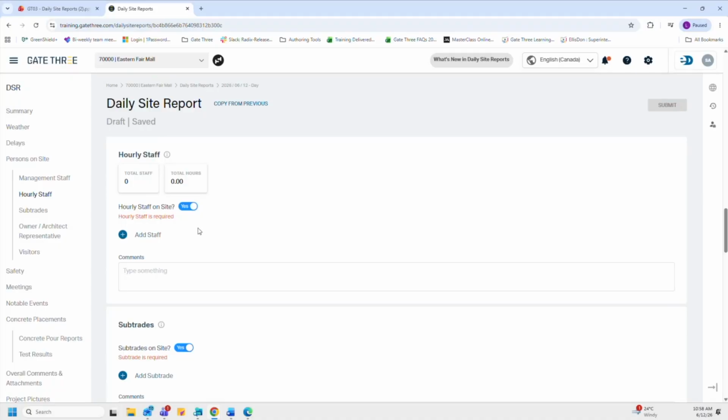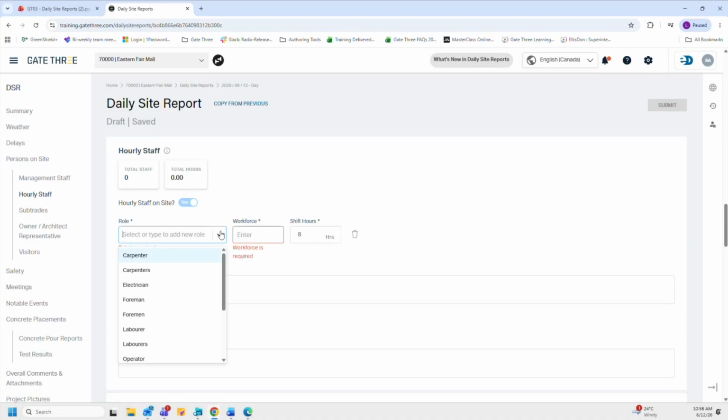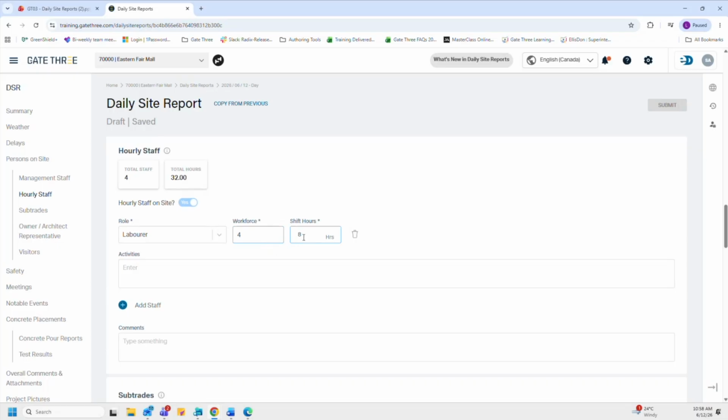Okay, so let's go ahead and add an hourly staff by clicking on this plus icon. And then from the drop down, I can select a role, or if I need to add a new one, I can just type it in. Workforce is essentially how many individuals for this specific role were on site as an hourly staff member or hourly laborer. So let's go ahead and add 4. And this shift hours gets defaulted to 8 hours. However, it can be increased to up to 16 in increments of 0.5 if I need to.